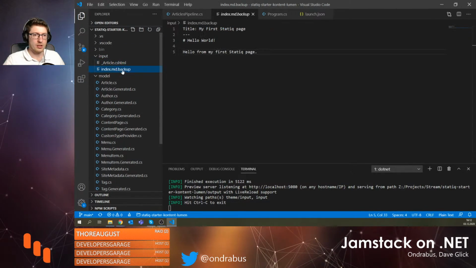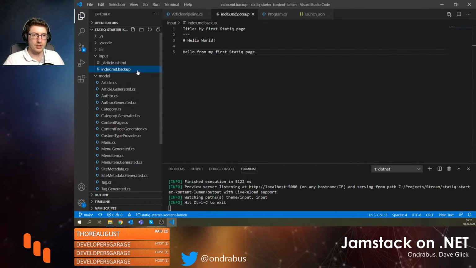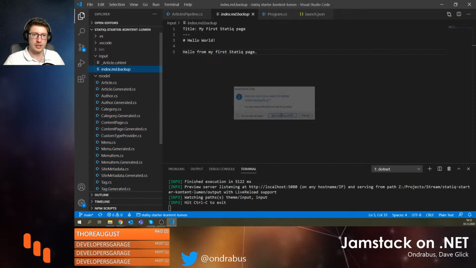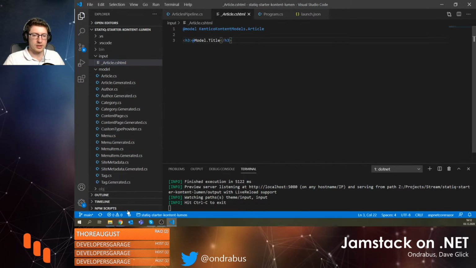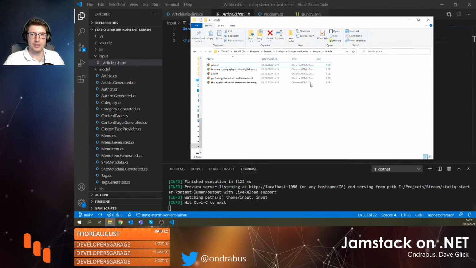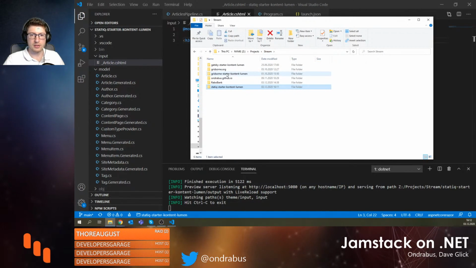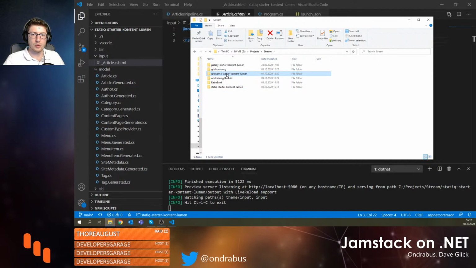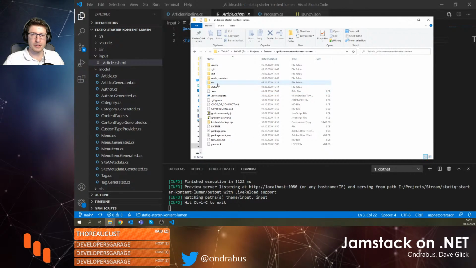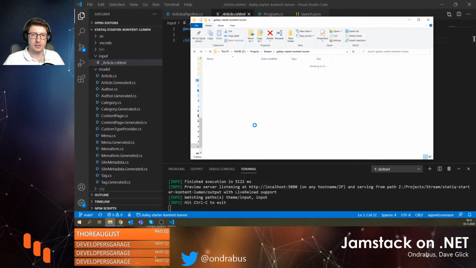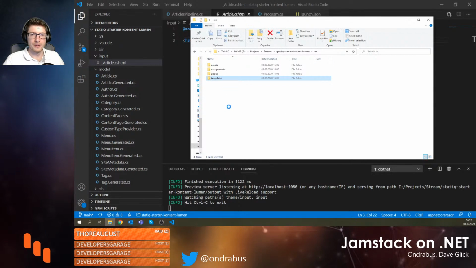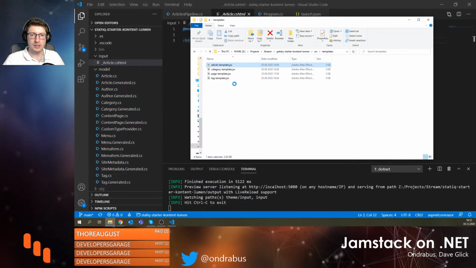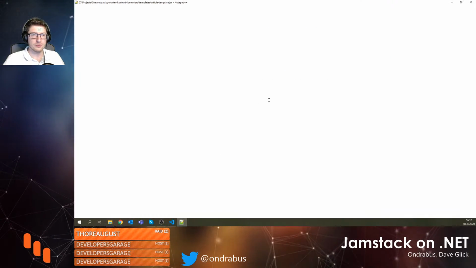Now let me see what we did here. This was just a hello world. I don't want to have that here. So in this article, I'm going to put some more markup. I'm going to check some other starters we have here to really see the template. This is one, I prefer Gatsby, to copy the template from. Here we have an article template. That's what I'm looking for.